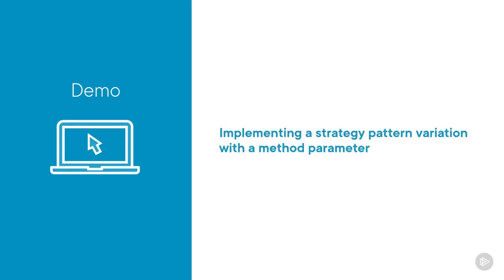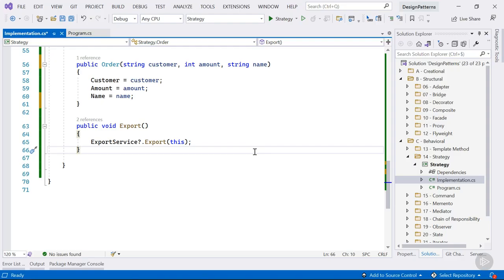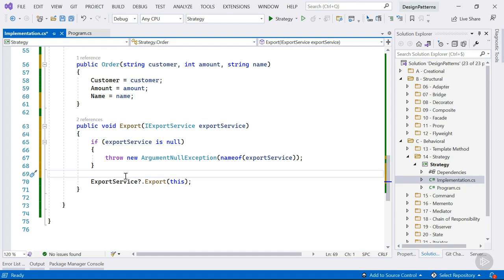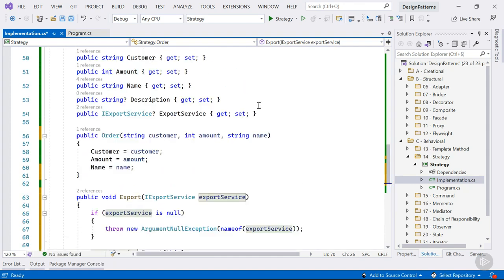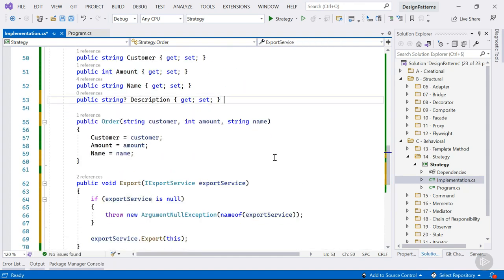In this demo, we will look into a variation of the pattern template, which is still a valid strategy pattern implementation. What we can do is have the export method accept an IExportService object instead of storing it on the order class. We add a null check, and instead of using the export service property on the order class, we use the pass-through instance. That means we can also get rid of this property.